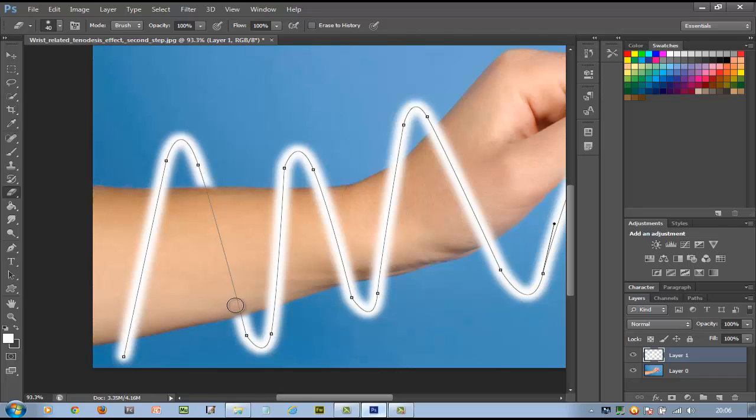And then rub that off, because we want to create an effect that makes it look as if it's going over the hand, not that it's going over the hand. And then remove that as well.